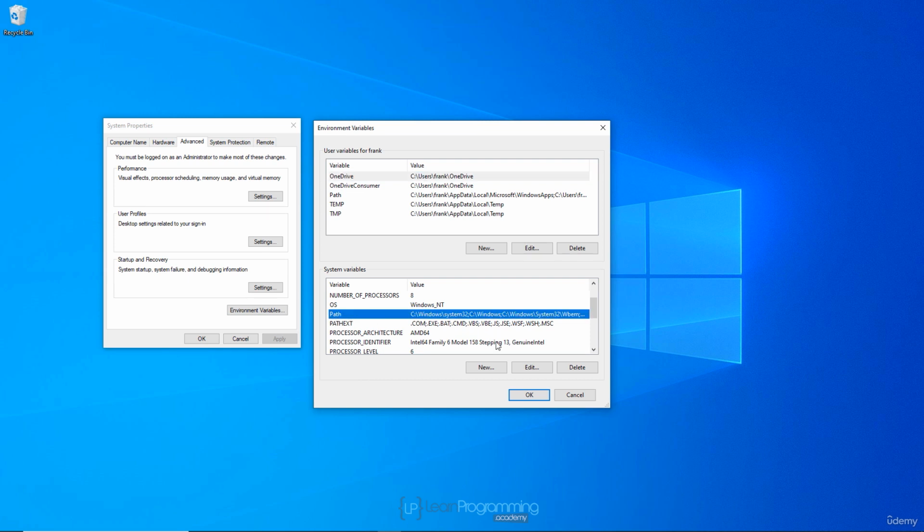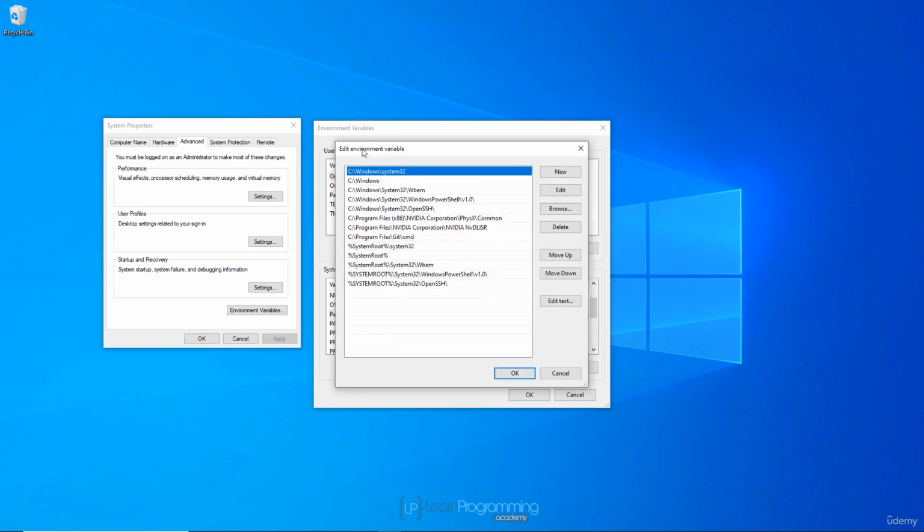And then I'm going to select Edit. Before you do anything here, be very, very careful not to delete anything. We're not deleting anything in our path. If we delete stuff in our path, we could really mess up our system. So be very, very careful here. I'm going to select Edit, not Delete, Edit. So I'm going to select Edit, and I get a little screen like this.